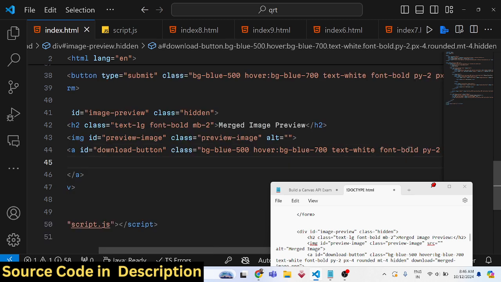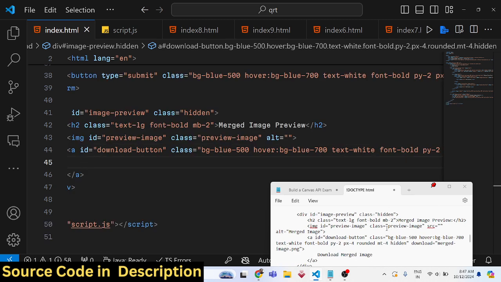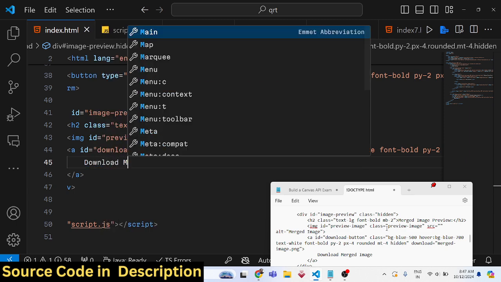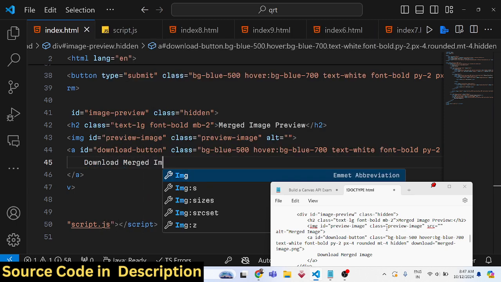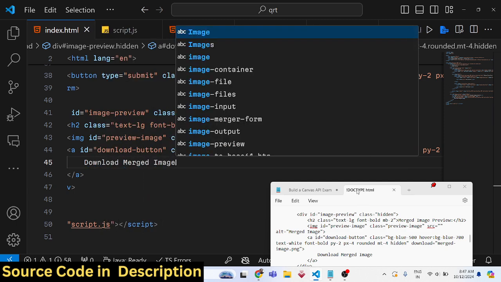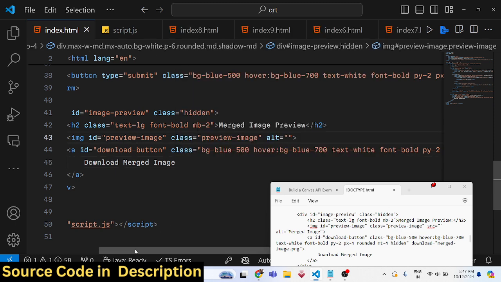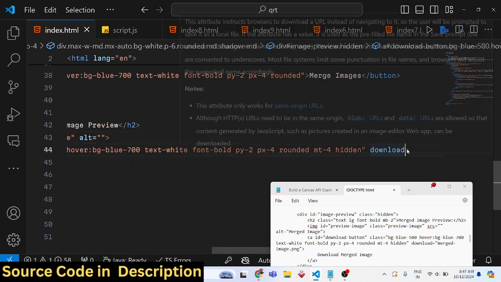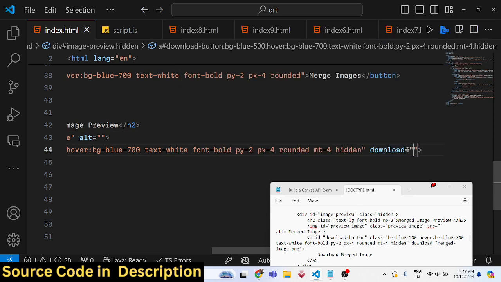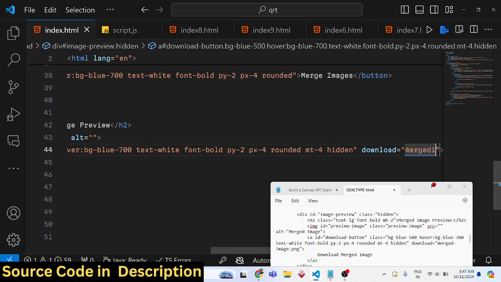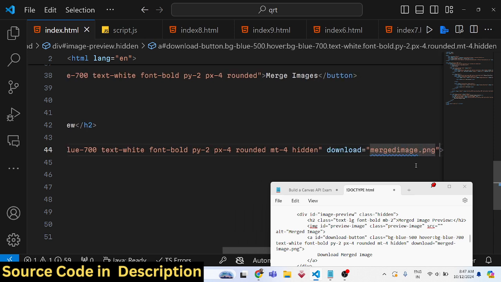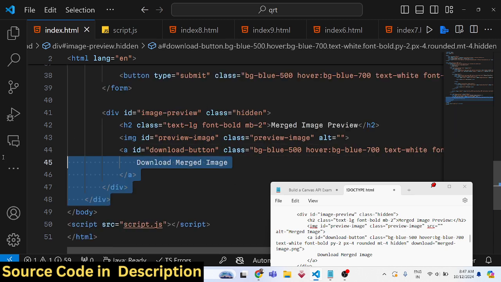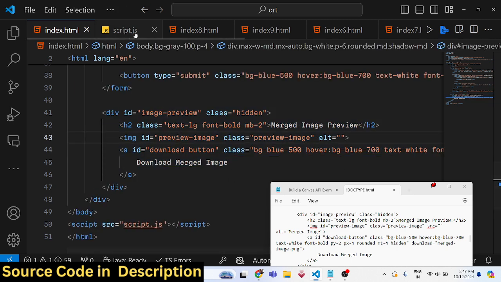The label will simply be saying download merged image. So here, with this download attribute, you can also provide a default file name. So you can simply say out merged image.png. This will be the default file name given whenever you click the download button. That's all in the HTML.